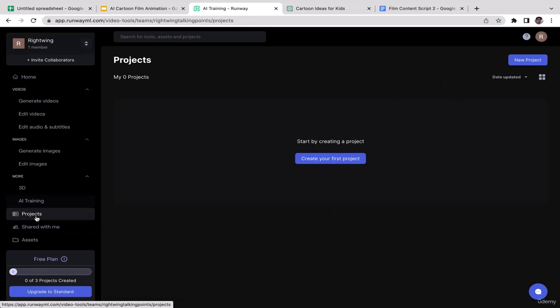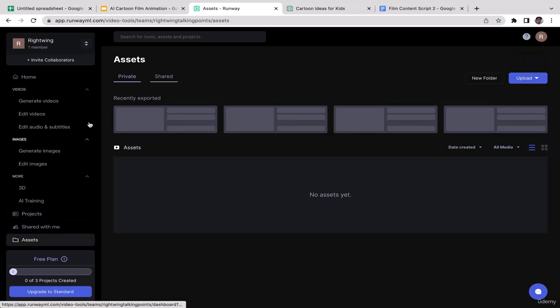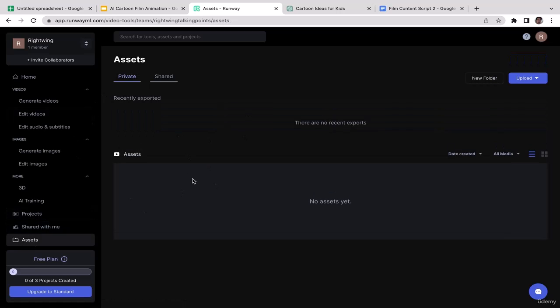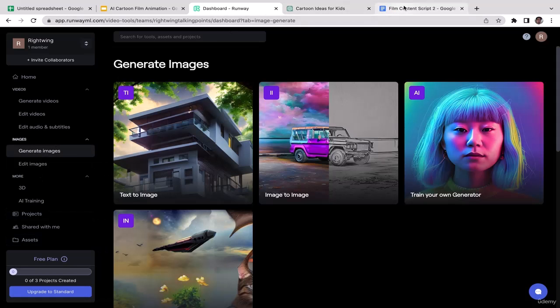All right, very cool. In the projects here, we have 0 projects. The reason why is because this is a brand new account, so we haven't created anything, we haven't generated any images or videos here, so obviously there's nothing here. And assets, also there is nothing here, we haven't added anything to our asset section. So let's go to generate image, and let's go to our Google Docs.